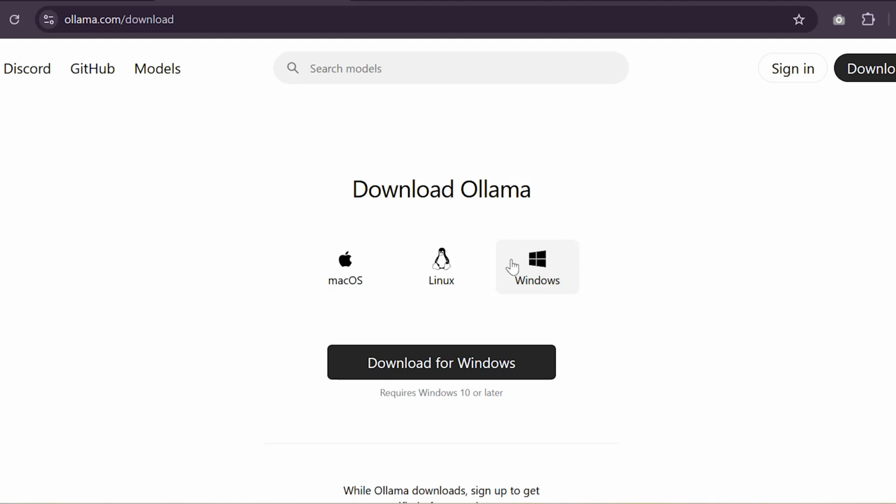So mine is a Windows system, so I'm going to select Windows. If you're using a Mac, you can select macOS or Linux, right? I click on download for Windows and that's it. I just have to wait for my download to finish.